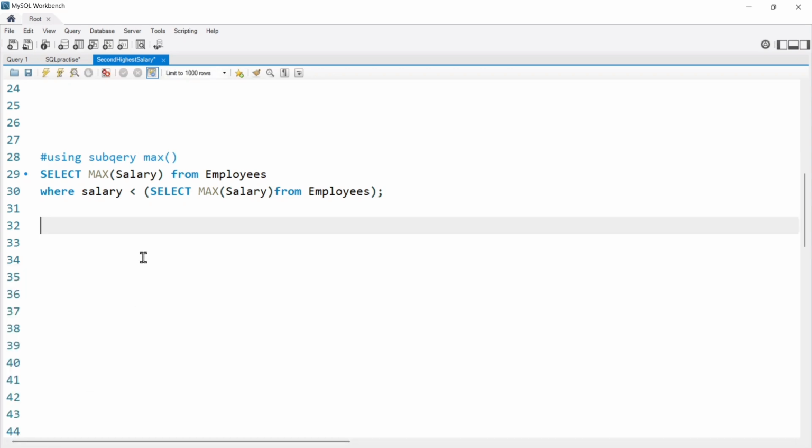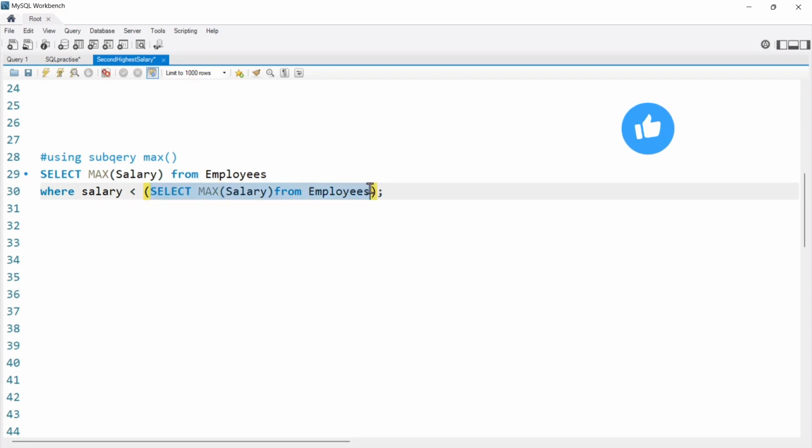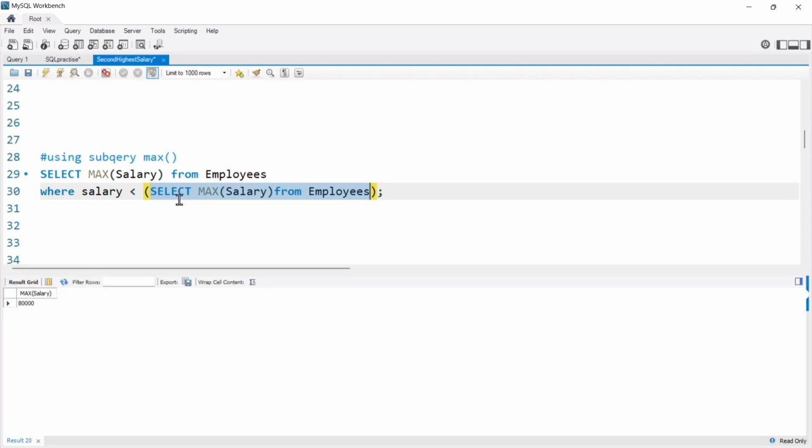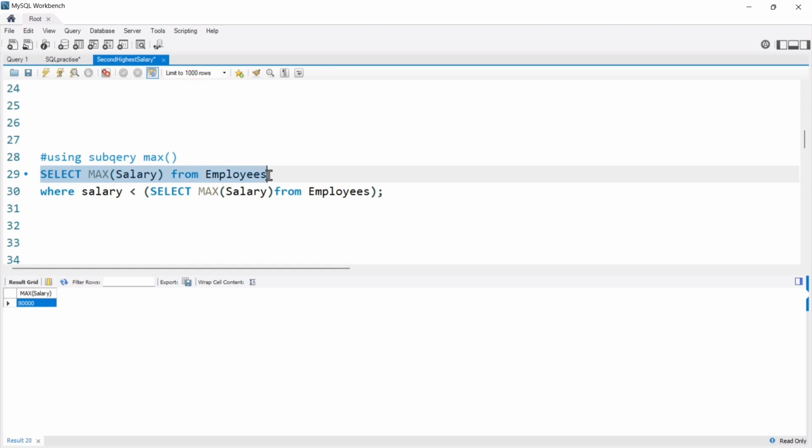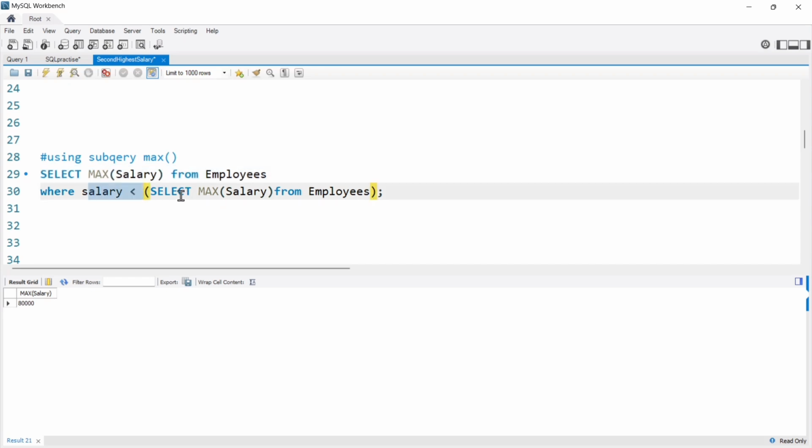First let's execute the subquery here. This is known as the inner query. It says select max salary from employees. We have already seen the maximum salary in our employees table is 80,000, so we got it here. If we run this query, it will give us the same output, because here also we are finding the maximum salary. Here we take the maximum salary that is less than the overall maximum salary from the table. So now let's execute this.